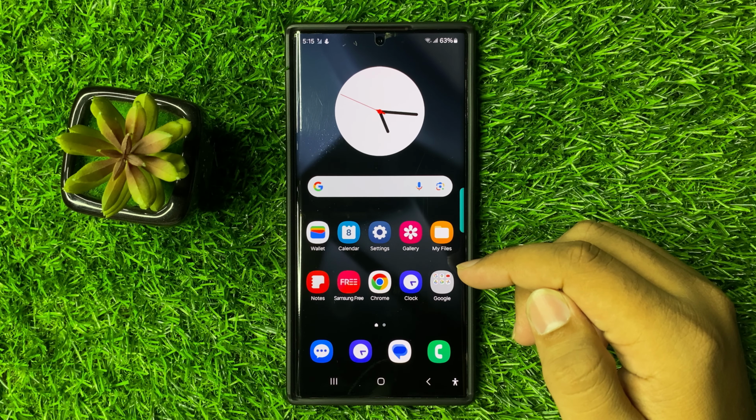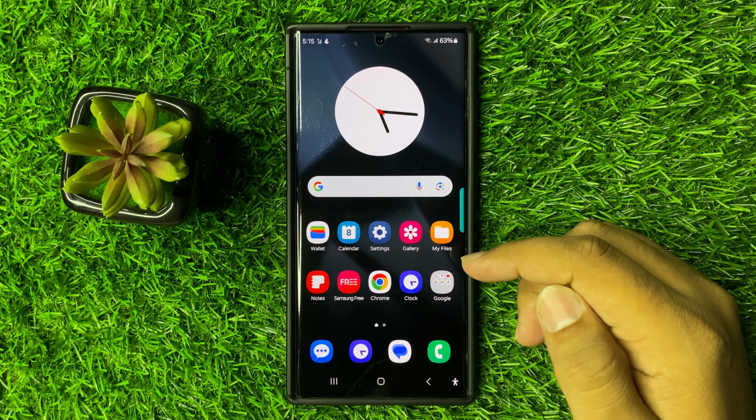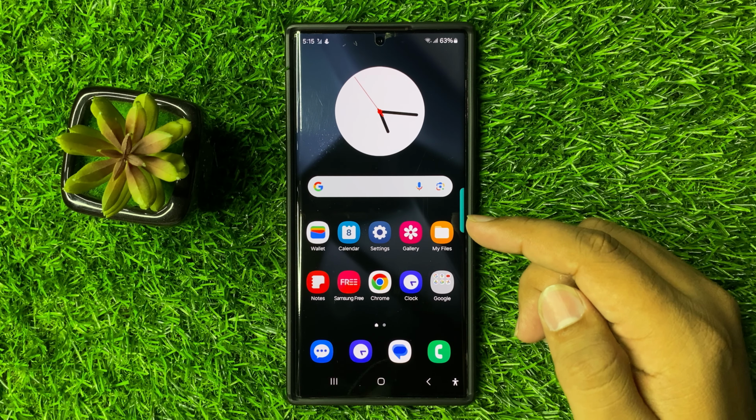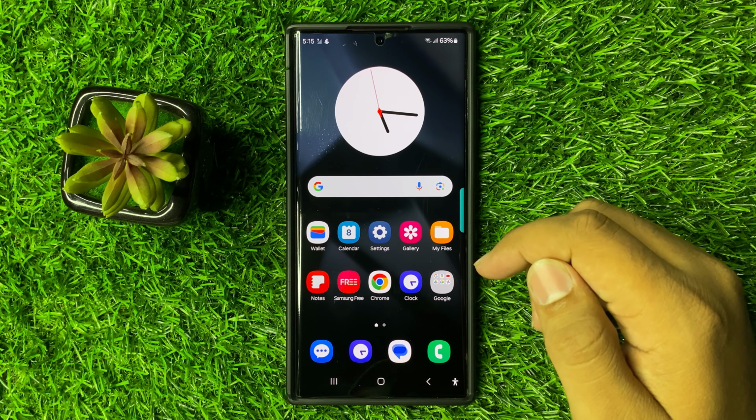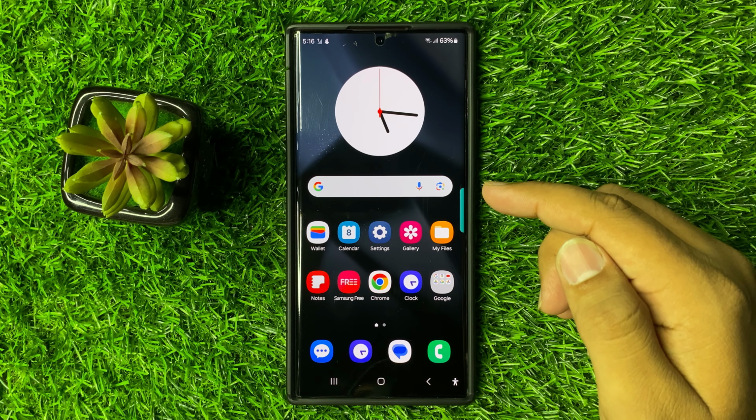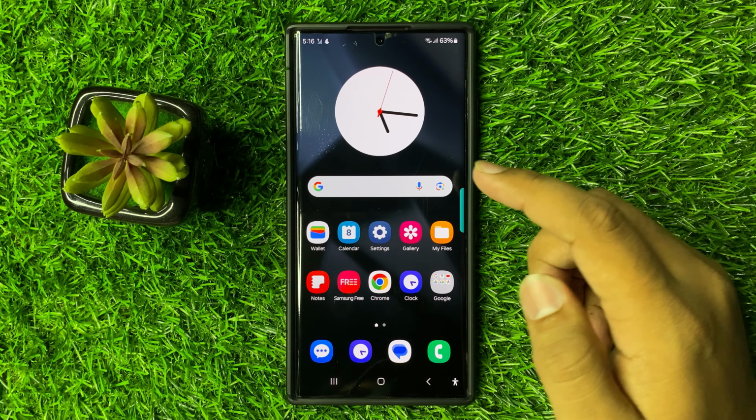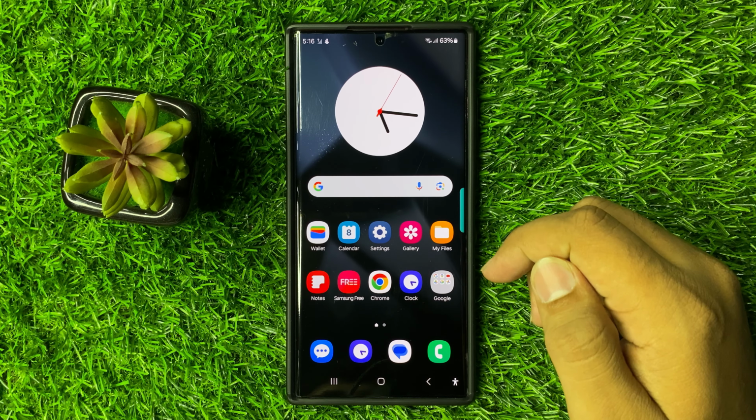In this video I will show you how to troubleshoot the screen flickering issue in Galaxy S25 Ultra. So first of all, check if the flickering issue is with your phone or with a specific app.